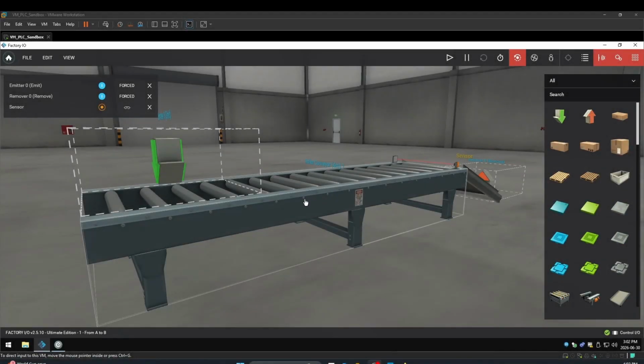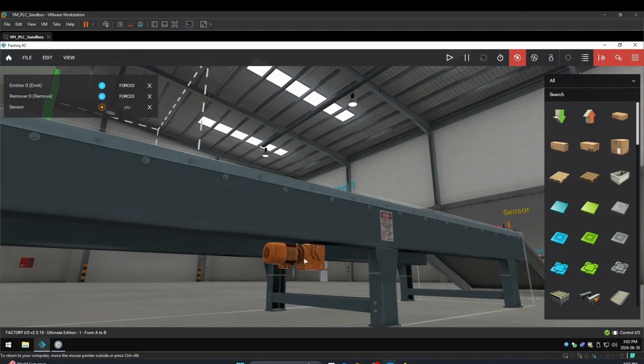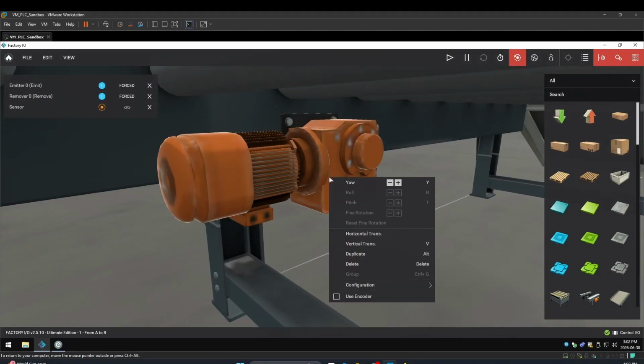Nice. Okay, so let's change the orientation of this motor here. Let's drop down a touch and zoom into this motor. We're going to right click on this bad boy, go to configuration, and change it from digital to digital plus and minus, so we'll be able to go back and forth.